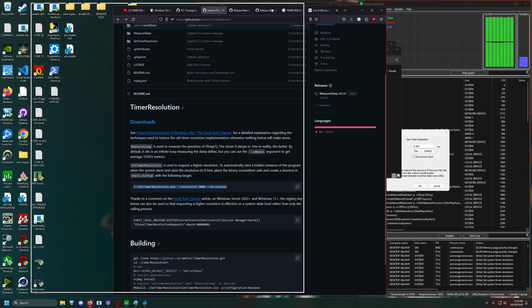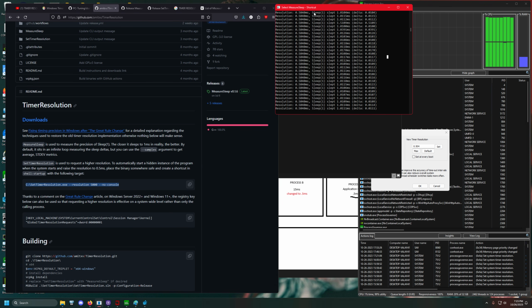And the way that you'll know that this works is that if you go into the MeasureSleep tool, you're going to run it and you're going to want to make sure that the value you specified in sleep is running accurately to the precision of 1 millisecond. The closer you can get to 1 millisecond, the better.